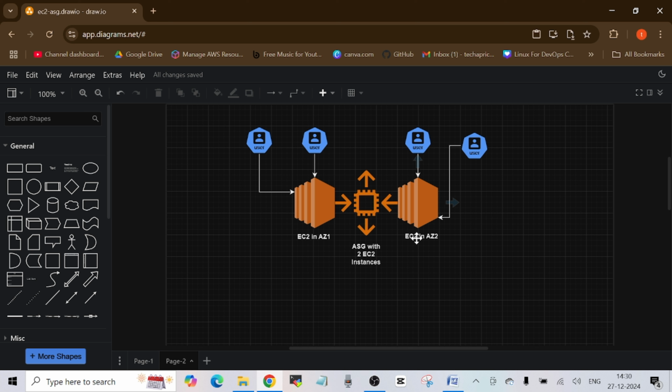Okay, so all that work is being handled by our auto scaling group now. We don't have to do anything manually. So this is the main concept of auto scaling group. I hope the concept was clear to you.